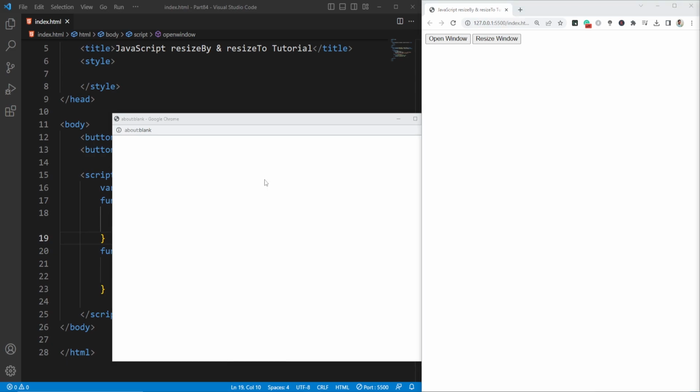The resizeBy method works with the existing value, but the resizeTo method works separately. So this is the difference between the resizeBy and resizeTo methods.